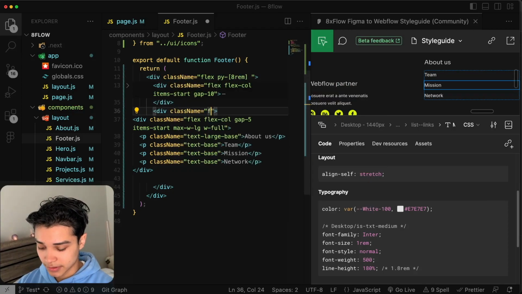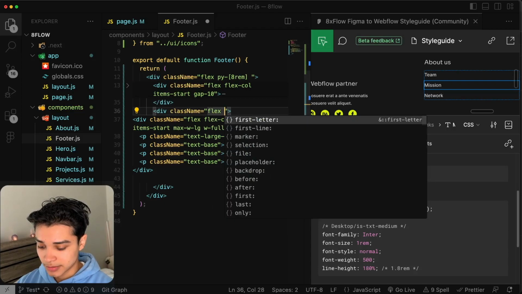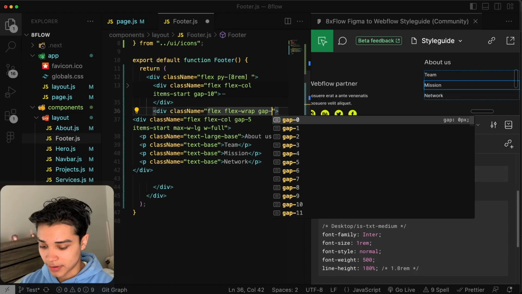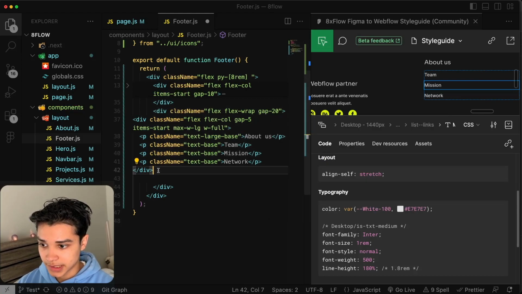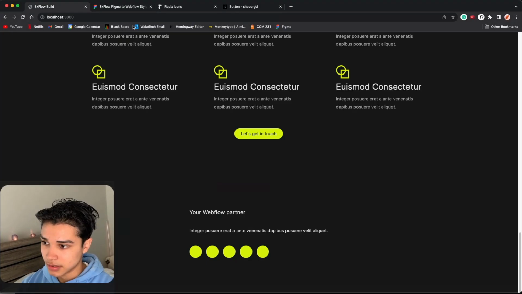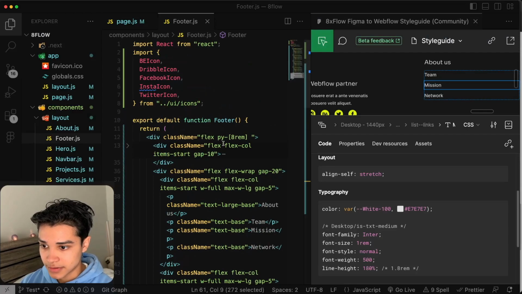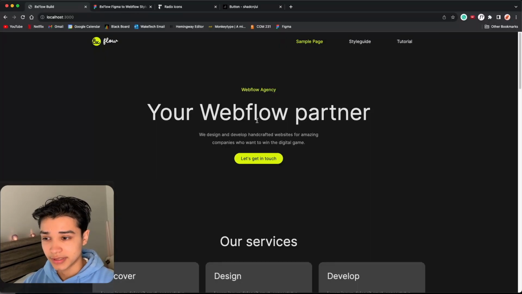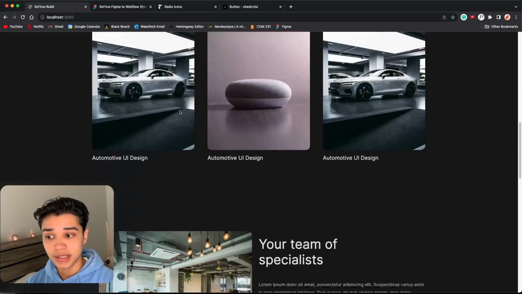Perfect. Now here we're going to do flex. This parent div, we're going to do class name flex. And it's going to be a flex wrap. So flex wrap gap of, let's say 20. I don't know. And we'll check it out. Let's see if that works. So 1, 2, 3, 4. Save. Okay, nice. So now we have to give the parent div a width dash full, and that has been it. So as you can see, we have recreated this website.